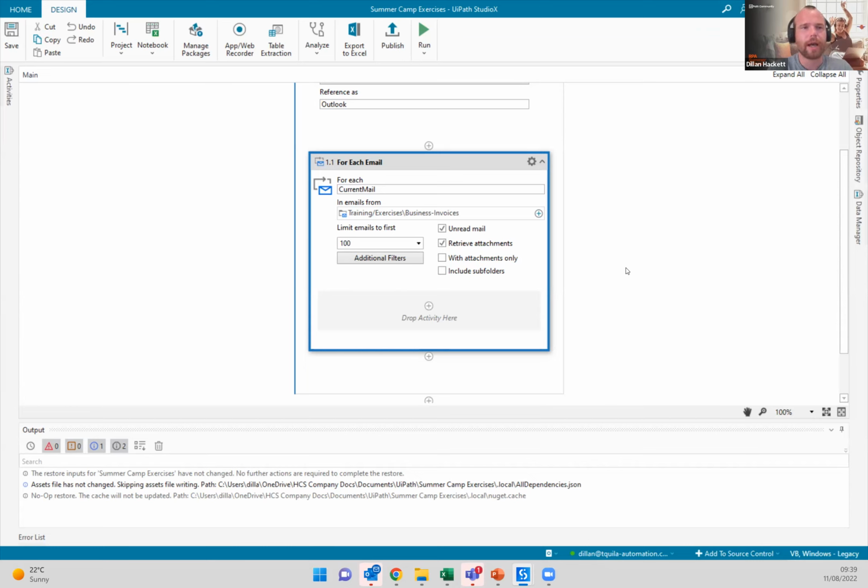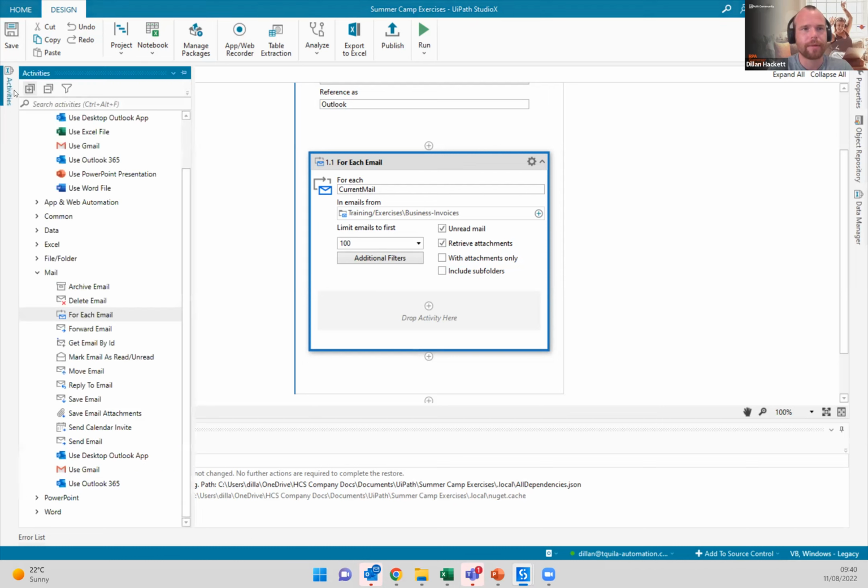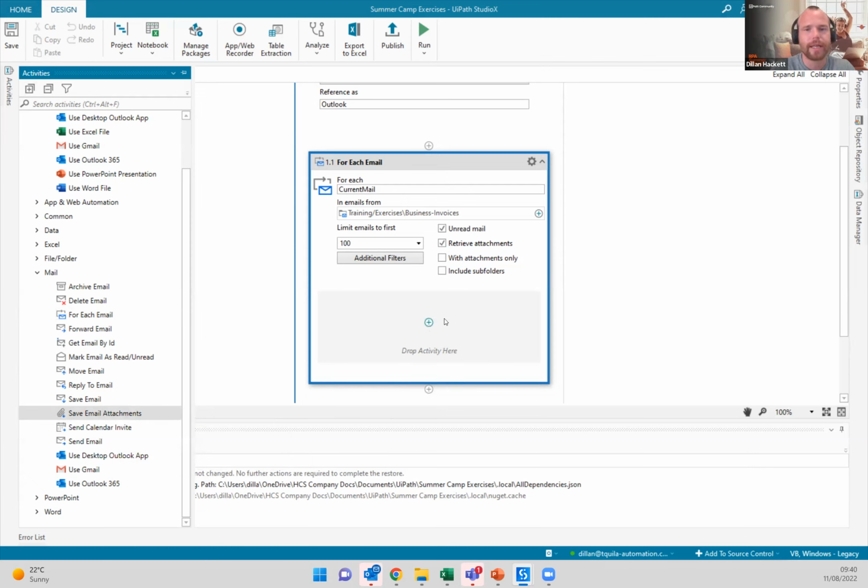So first of all, we're going to do the saving of the attachments. I'm going to go back over to my activities panel here. And again, you can see it's already got all of the mail activities here, nice and easy. About two thirds of the way down this list, we have save email attachments. If I take that and drag it across, we're going to be putting it inside our for each email here.